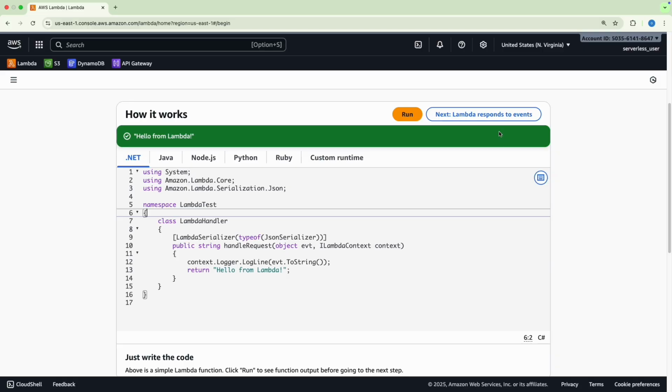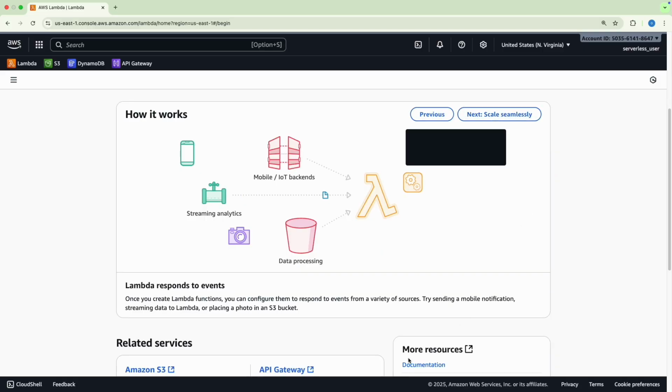Now, let's dig deeper. How does this actually run? Lambda runs on an event-driven architecture. That means it doesn't just sit around all day. Nope. It wakes up only when something triggers it. Think of it like this. Lambda is that lazy genius friend. Doesn't move until you call their name, then suddenly becomes a superhero.